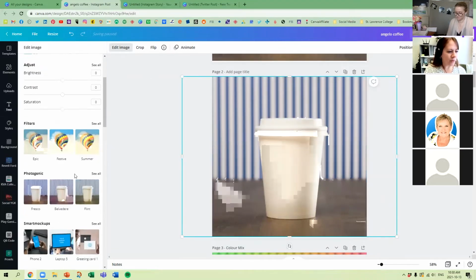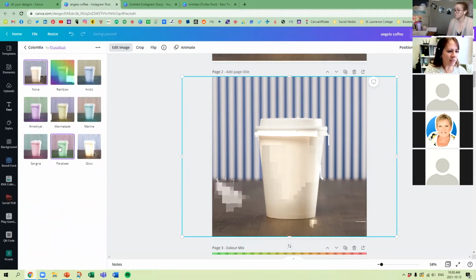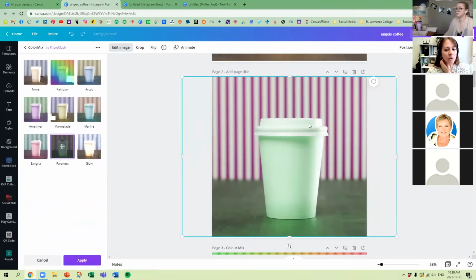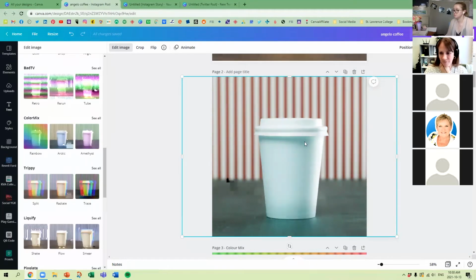Edit image, we're going to go down to color mix. And then these ones I just love. Parakeet, I like birds, so I always pick the parakeet one. Now you've totally changed the colors. So now it's a pink background, green cup, and you can change it. You can go super funky with it. Now we've got a red kind of backdrop with a blue cup.